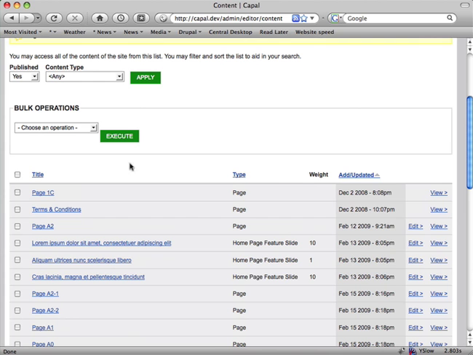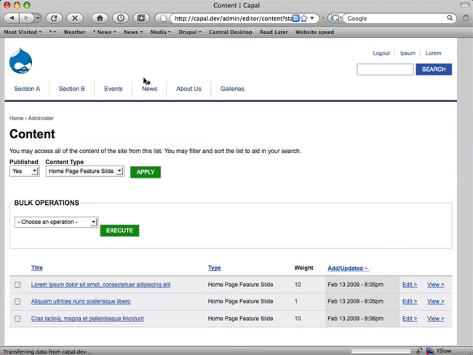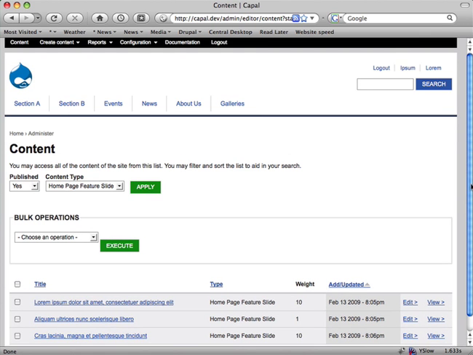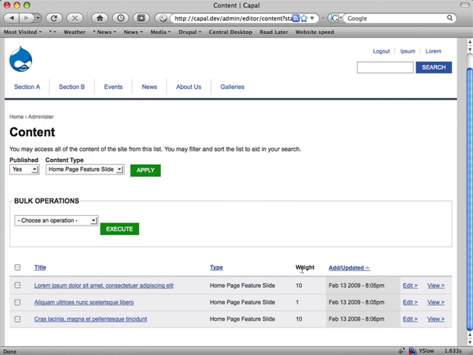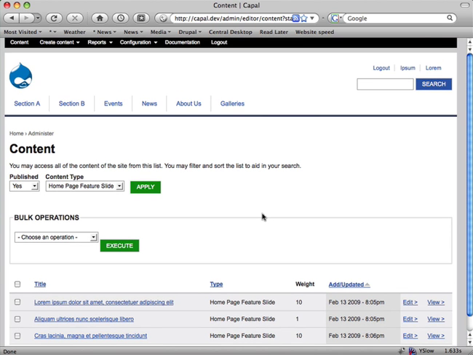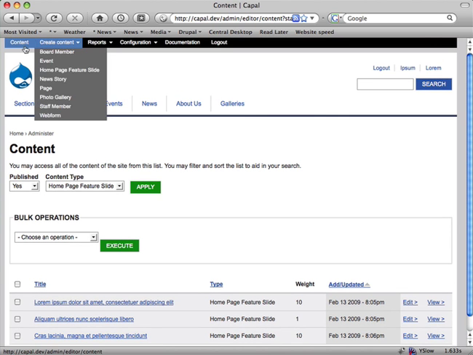So here you can actually see the weight in the list view, which is very, very useful, especially when you filter it by homepage feature slide, for example. You can see this. Optimally, I'd be able to also sort by this column. But this also prevents me from having to give permissions that I don't want to give to the editor. And that's real nice.